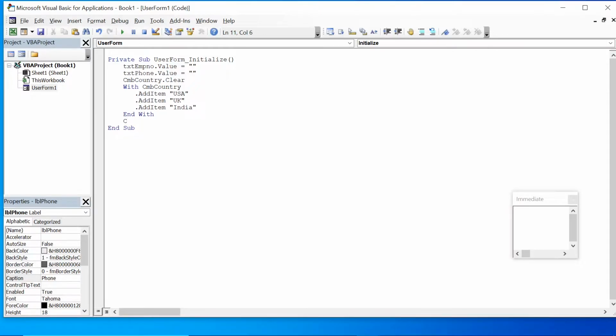And cmbCountry.Value is equal to select, so that it will show that select from this list. So you can select from that list there.